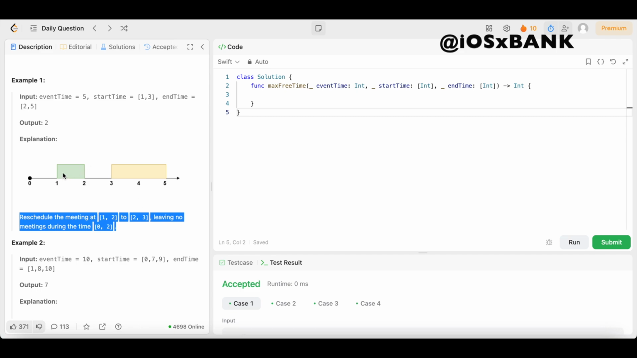So just imagine we move this green box down 1, so instead of starting at 1, it starts at 2, and it still is only an hour. So from going from 1 to 2, taking up that hour, now we reschedule. So now this meeting goes from 2 to 3, taking up this hour, leaving all of this as free time. So now we have 0 to 2. That's 2 hours of free time.